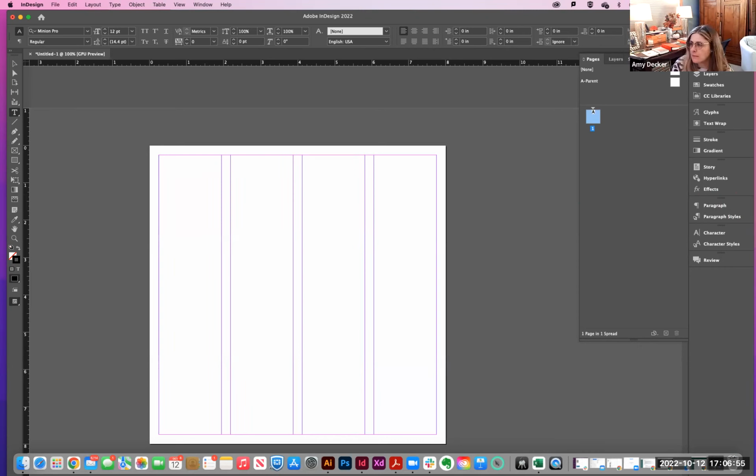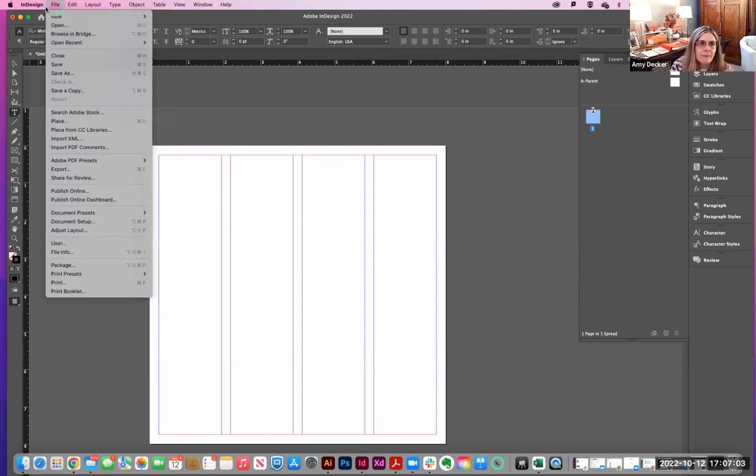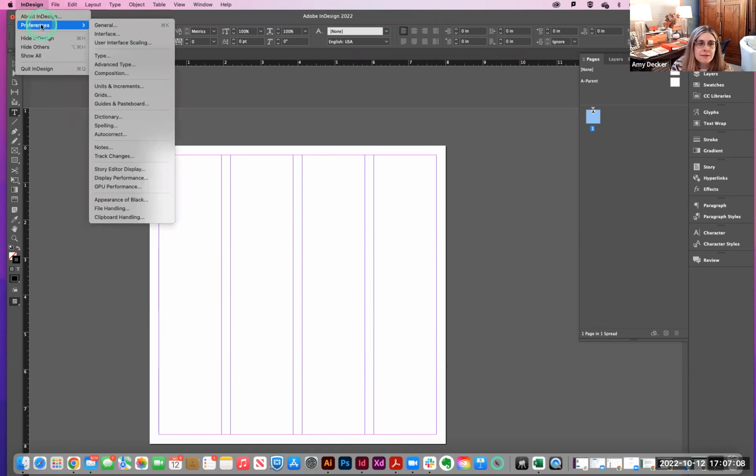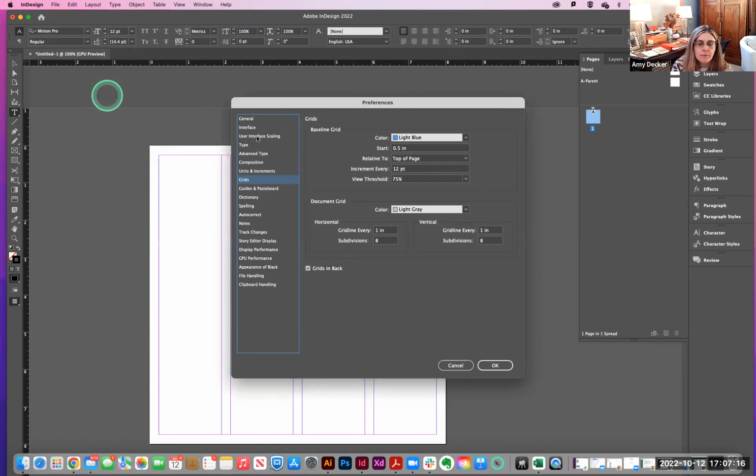Number 3 in the assignment, 11 points. Yes. So you're going to go to InDesign Preferences, Grids. The very first one is baseline grid.